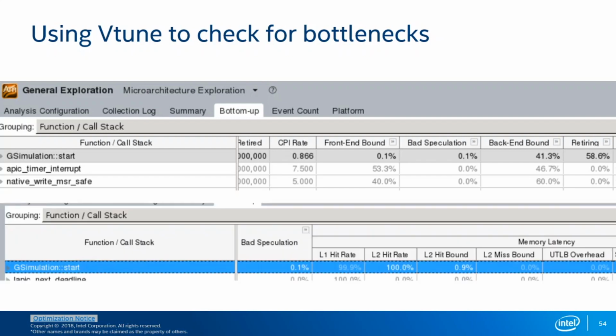We can expand the backend column, and this is where we're going to find our L1, L2 hit rates and stuff like that. So one thing to note here is that depending on which platform you run VTune on, different CPUs have different performance counters available.